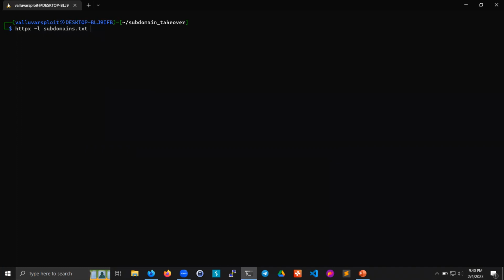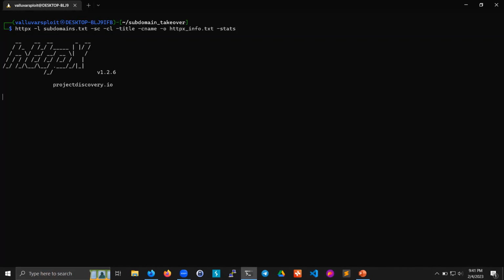So let's say the output. Here you can enumerate the status code, content length, title of the page, then CNAME. So you can enumerate all of these details. Then we can store it in a file called httpx-info.txt. Then if you have a large amount of subdomains, and you want to see the status of the tool's processing, you can use the stats flag. So it will show how many requests completed and how many subdomains are left, right?